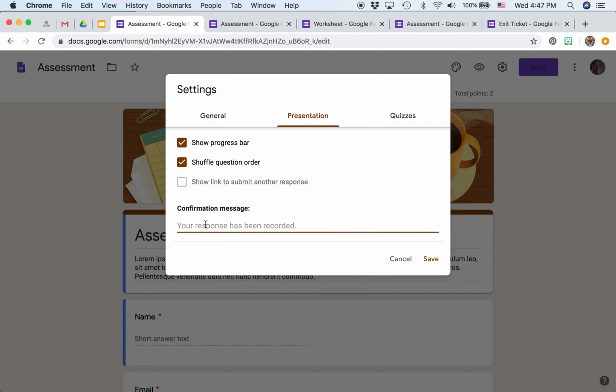The other thing you can do here, and you can do this whether it's a survey or any type of form that you send out, is send a confirmation message that just tells the user, hey, thanks for taking my quiz, or thanks for submitting your input on this survey, whatever it is you want to say to the person taking your survey or quiz.